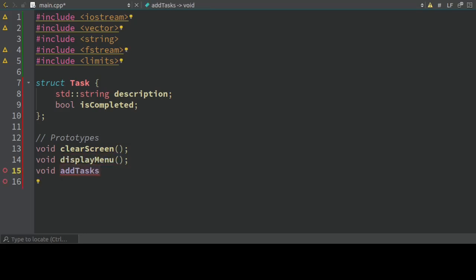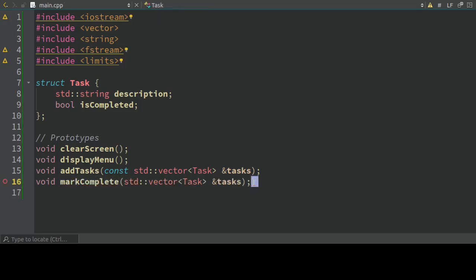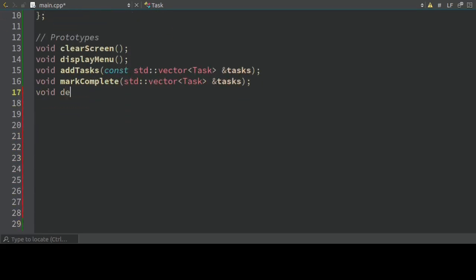By the end of this video, you'll have a fully functional program. It can add, view, and delete tasks. It can even save the data to a file, so when you close the program, the information won't disappear. Pretty cool, eh? Let's not waste any time. Let's jump right into the code.